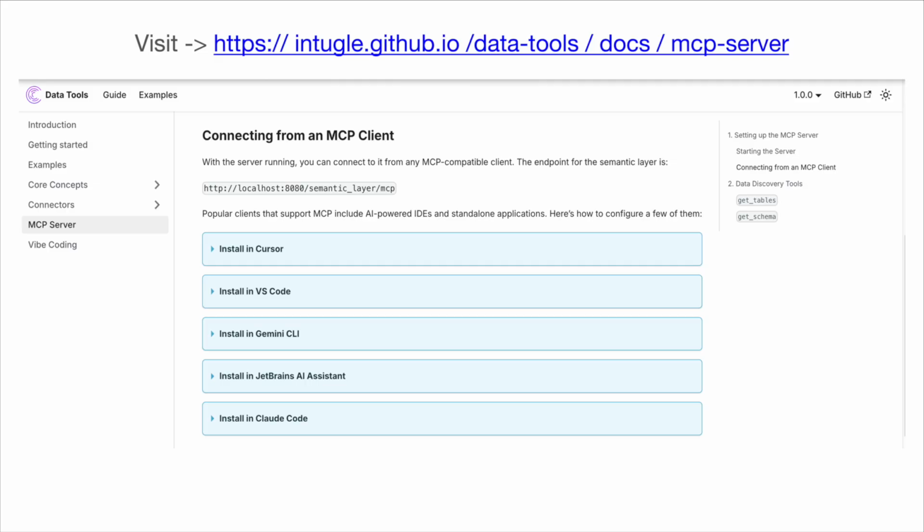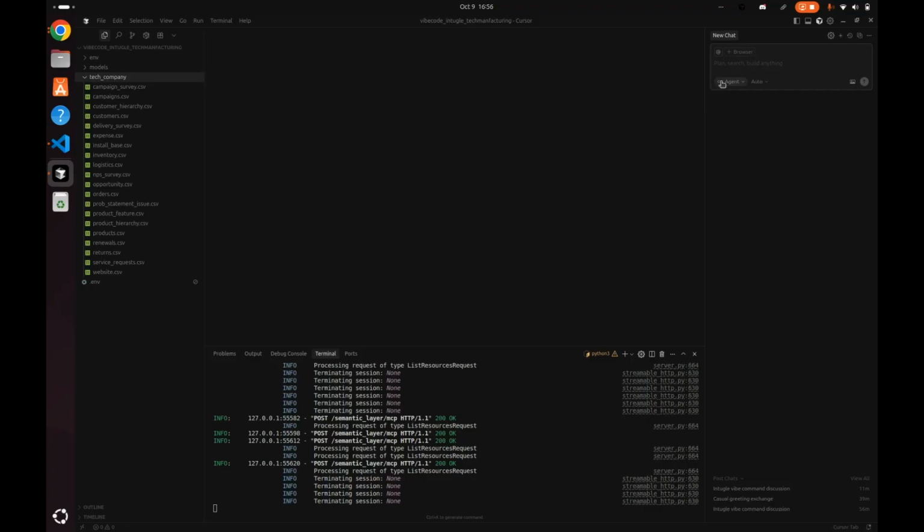Now, remember that different LLM clients have different ways of setting this up. So this is particular for Cursor. Make sure you check out MCP documentation for the agent or agentic coding environment that you are using. All right, let's go back. Now, in order to use that prompt, we put a slash and we type Intugle vibe.